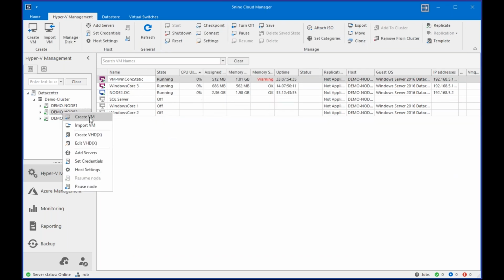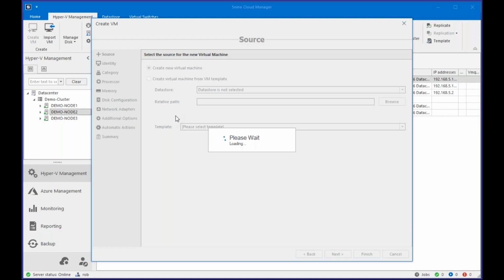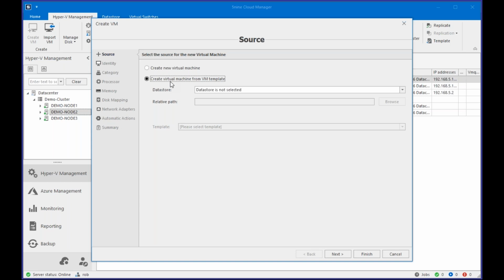And then I can very easily come in here, say create VM, and create a virtual machine off of that template that I just created. Now the create VM process is also part of the API. And I'll show you how that works a little bit later. But you'll see that you have 2 options. You can either create a blank virtual machine, or I can create one from a template.